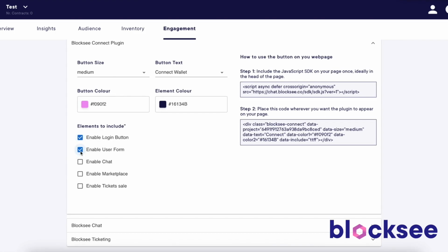If we want to add a user form so that people can opt in a little bit of data to carry into our CRM and populate our user profile, so we can understand a little bit more of that off-chain information around our community, you can go ahead and do that here.